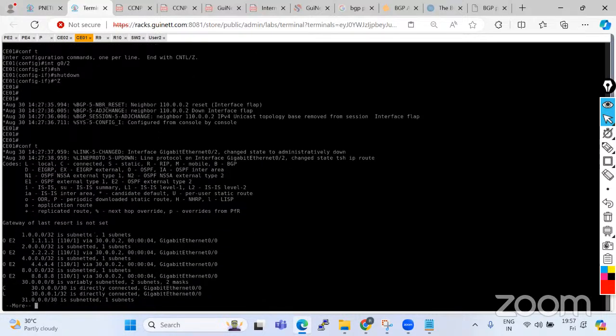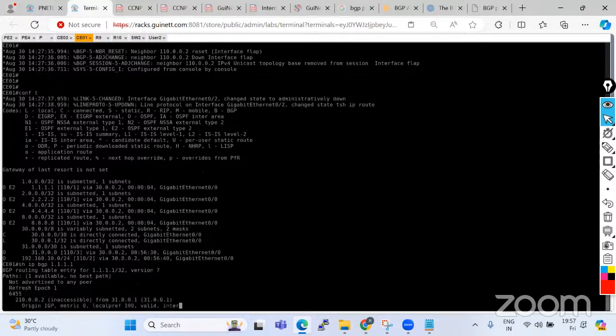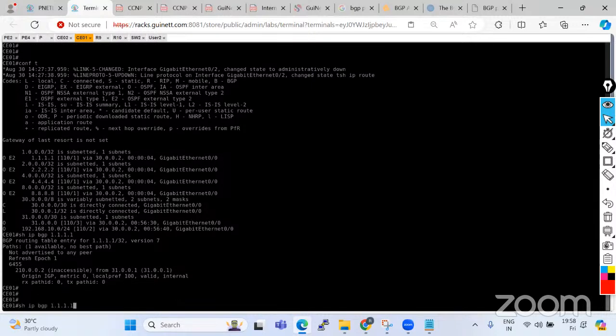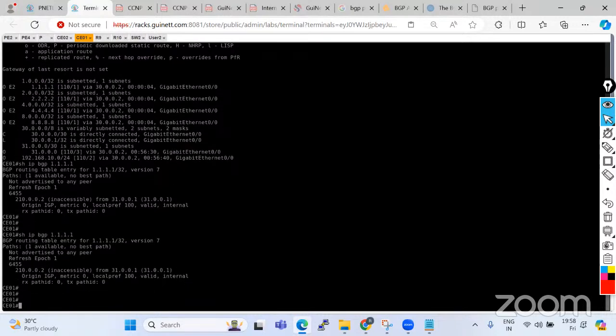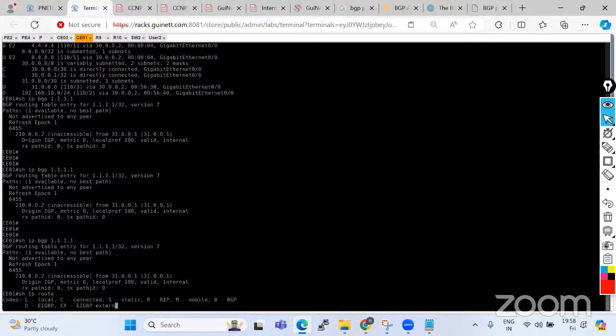See, one has been installed from the 30, and if I check the BGP table, there is only one path, and this is the internal path, and it's become the best now. It's installed in the routing table. You'll see after some time it is going to be installed in the routing table. So let me show you again.